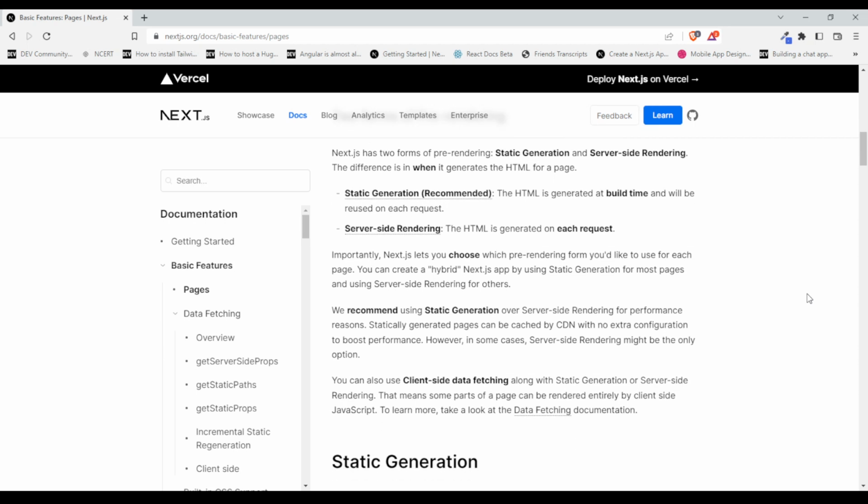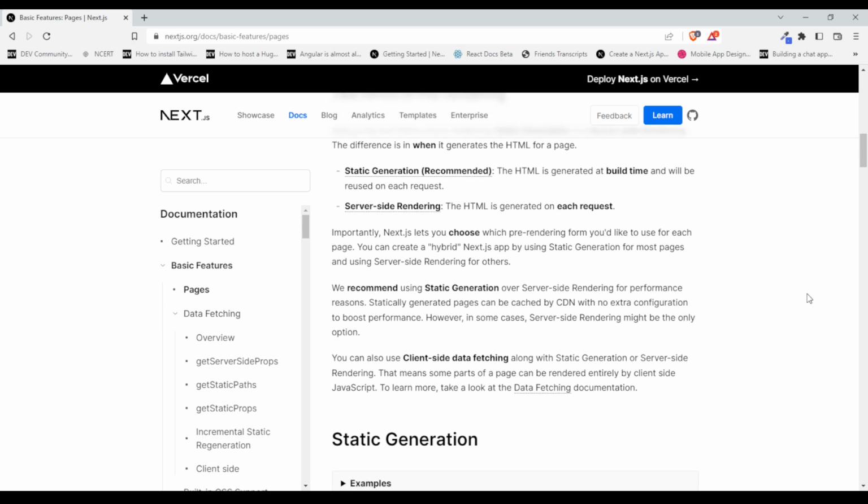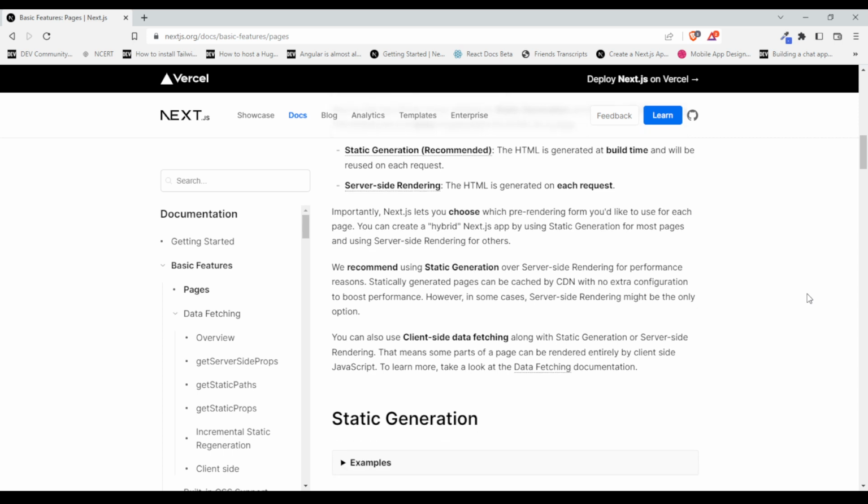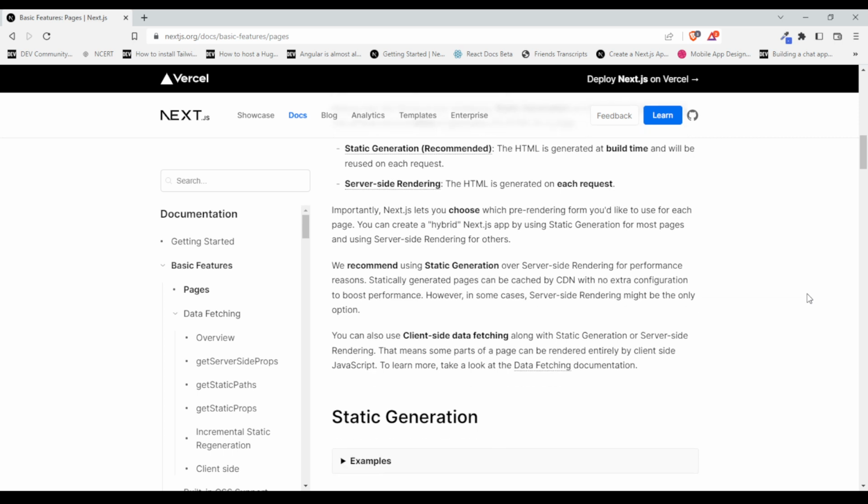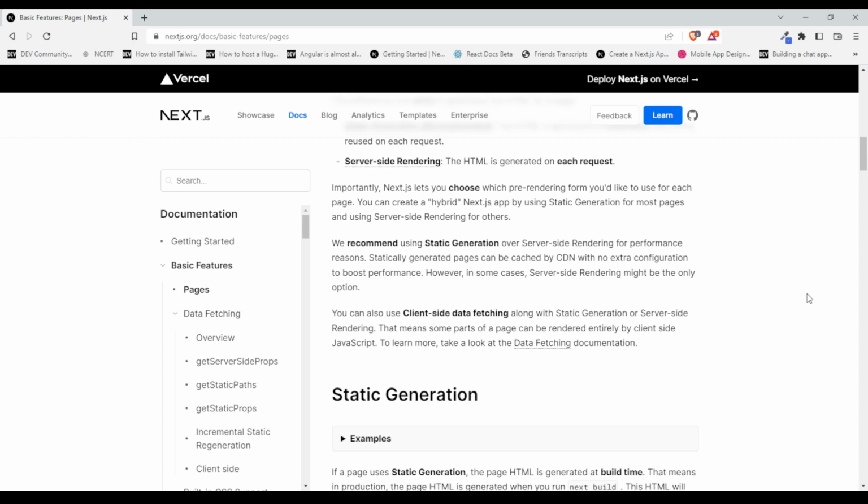Static generation is where the HTML is generated at build time and will be reused on each request. Server-side rendering is where the HTML is generated on each request. Importantly, Next.js lets you choose which pre-rendering form you would like to use for each page. You can create a hybrid Next.js app by using static generation for most pages and server-side rendering for others. We recommend using static generation over server-side rendering for performance reasons. Statically generated pages are cached by the CDN with no extra configuration to boost performance. However, in some cases, server-side rendering might be the only option.